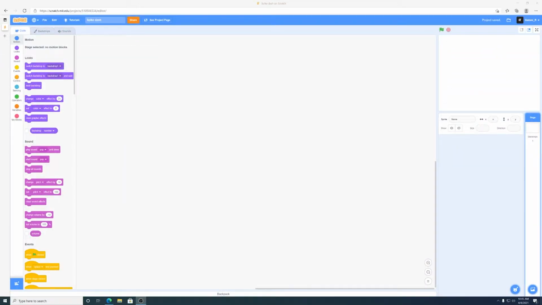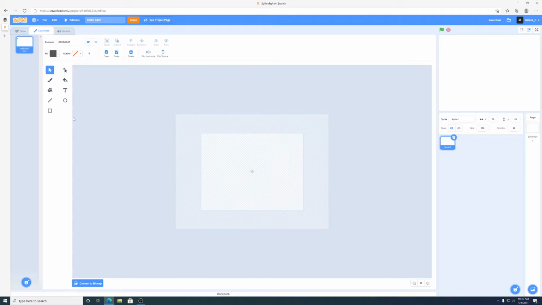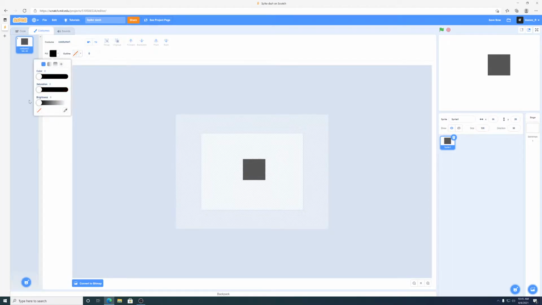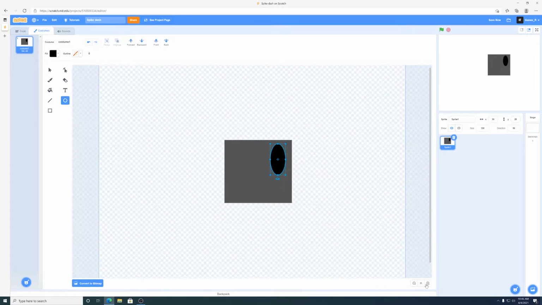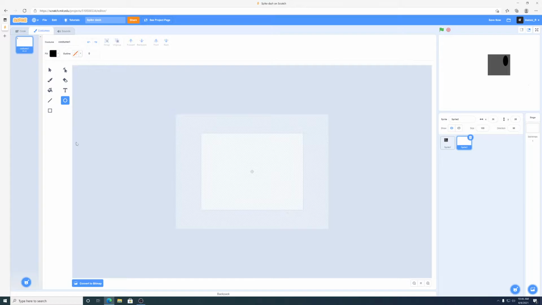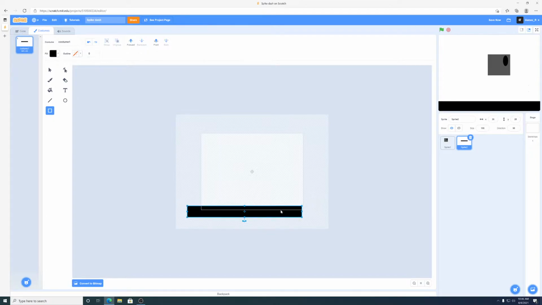Guys, today we'll be making a Spike Dash game. So first, we create a person sprite, like a square and an eye. And then you make the ground and the ceiling, which is going to be black. And you drag that down like that.